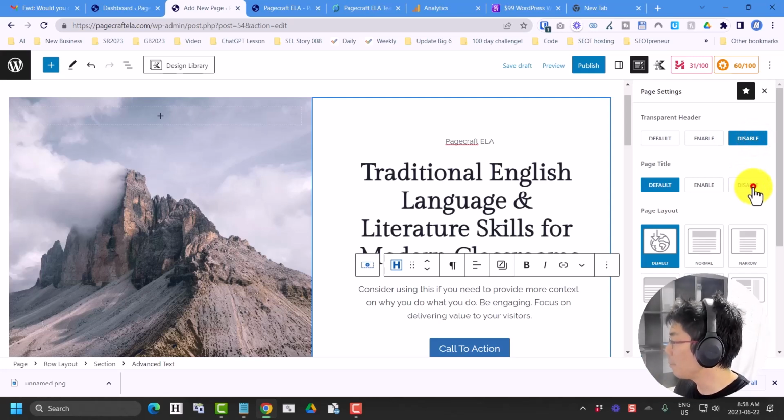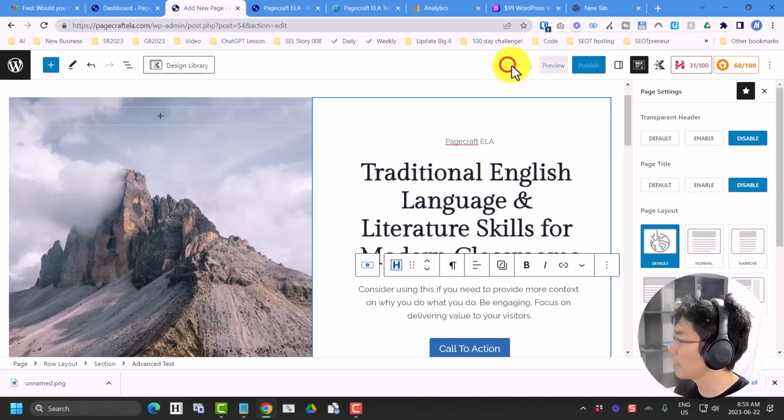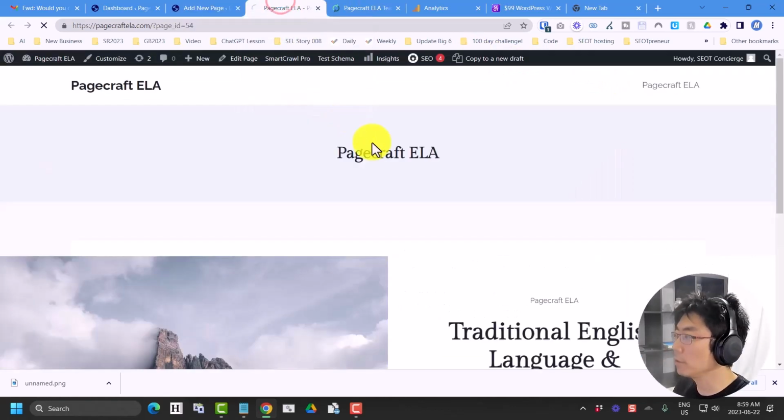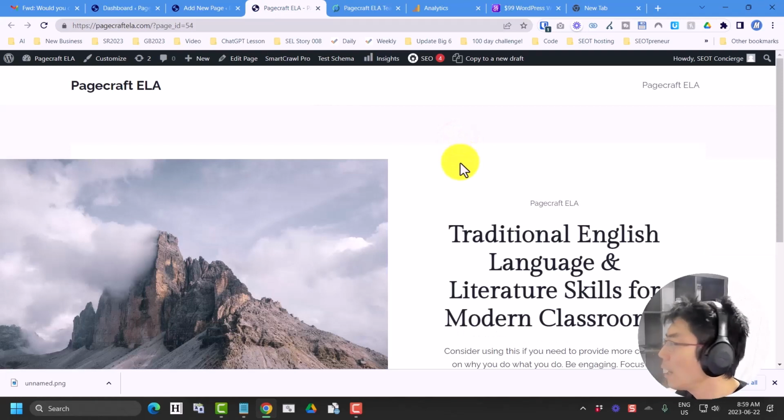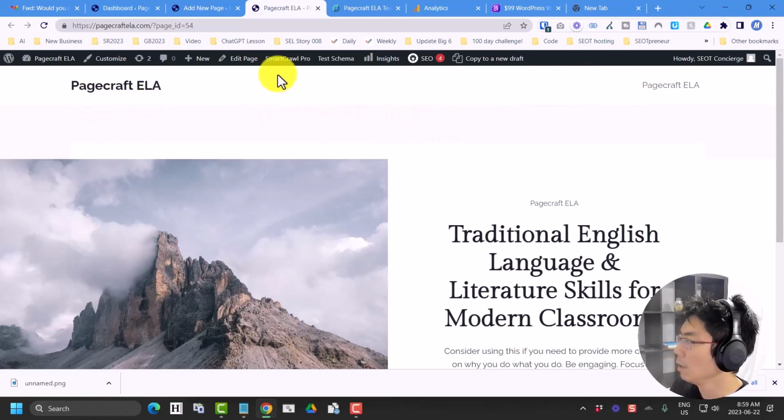I'm going to turn off the page title. So I'm going to hit Save Draft. All right, and then let's just reload that. So the page title, that part up here, that's now gone. I also want to get rid of this menu for now. No, I'm going to leave it up there.